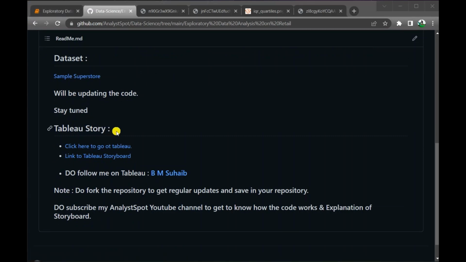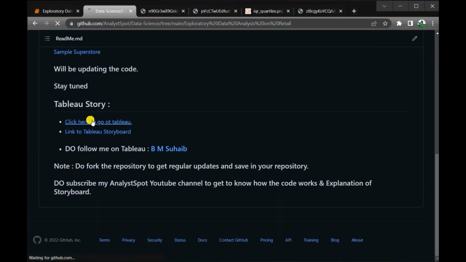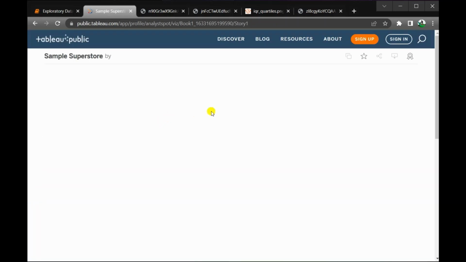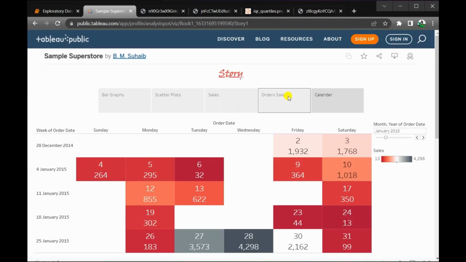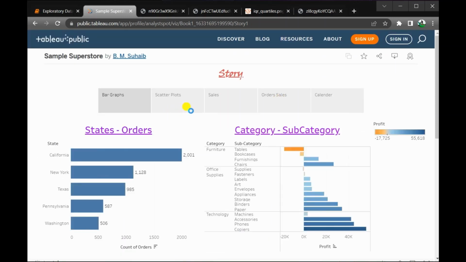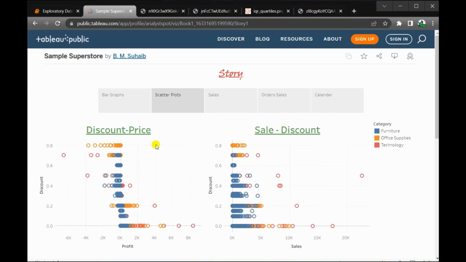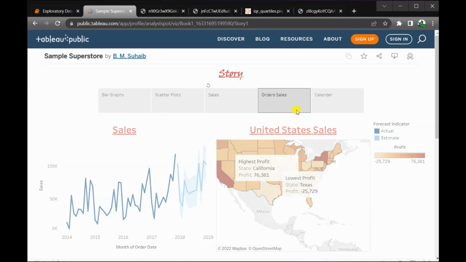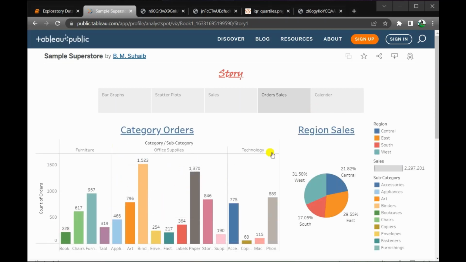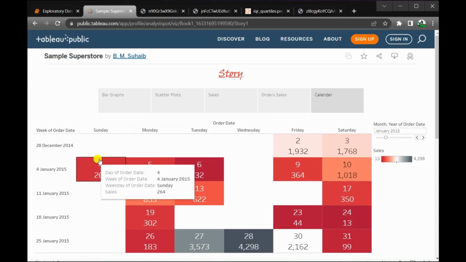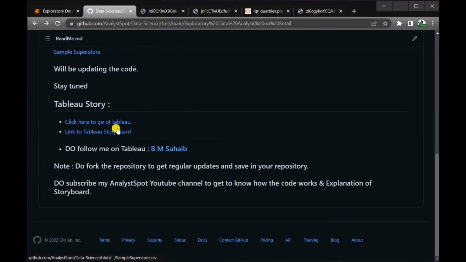Then there is a Tableau storyboard. If you go to the first link, it will directly go to the Tableau Public link, so you can play around here too. It will be an easier way to play around with sales, discount, and different entities I have created here: category, orders, calendar, everything is provided here. You can go to Tableau and play around with my Tableau storyboard.